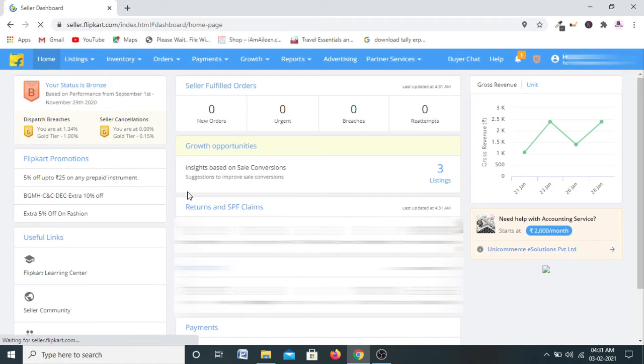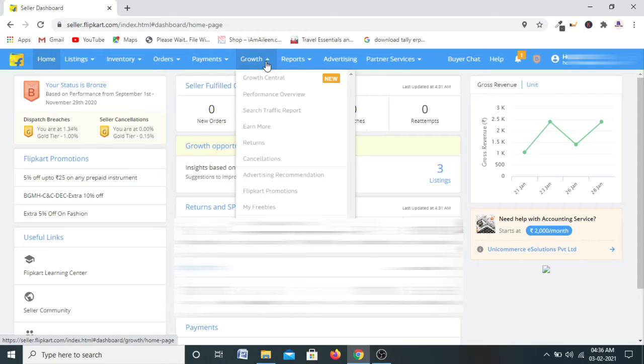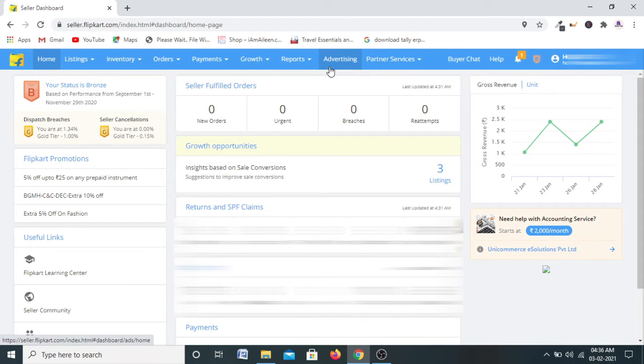Now this is your Flipkart seller dashboard. Here you manage all your Flipkart seller account. Here you get all the options like home, listings, inventory, orders, payments, growth, reports, advertising. So these options help you to manage your Flipkart seller account.